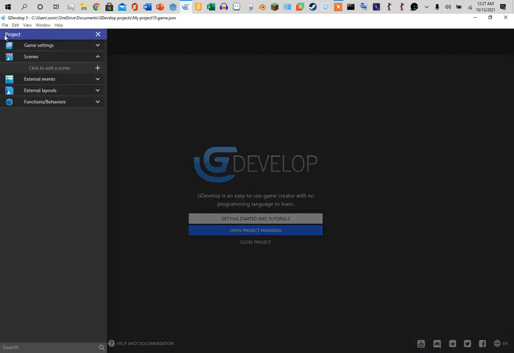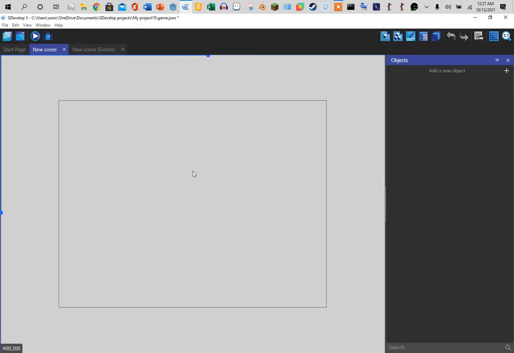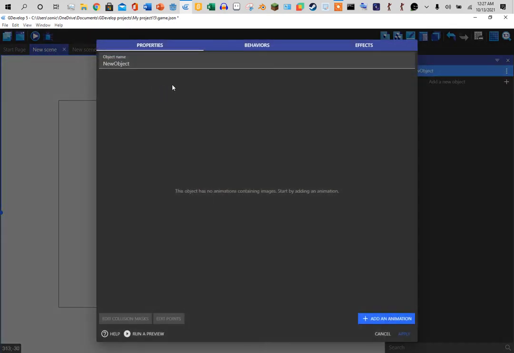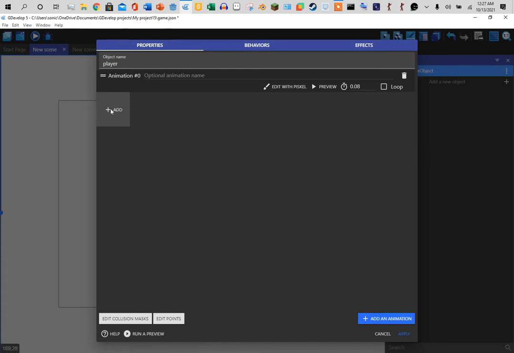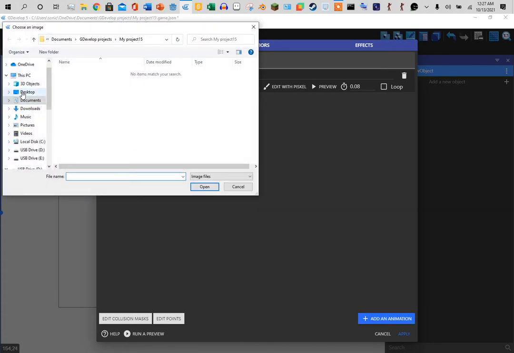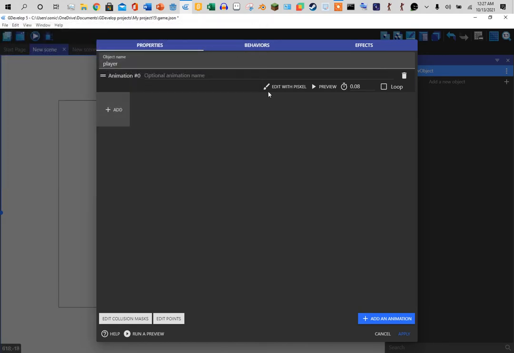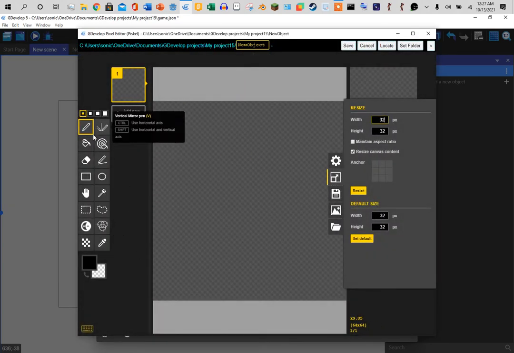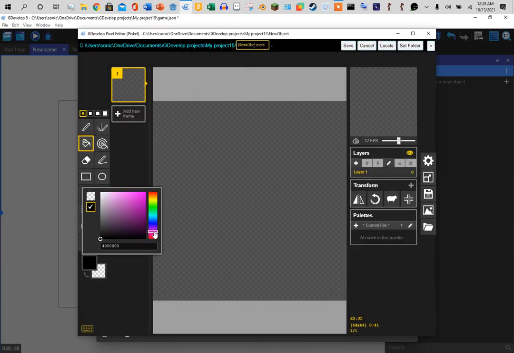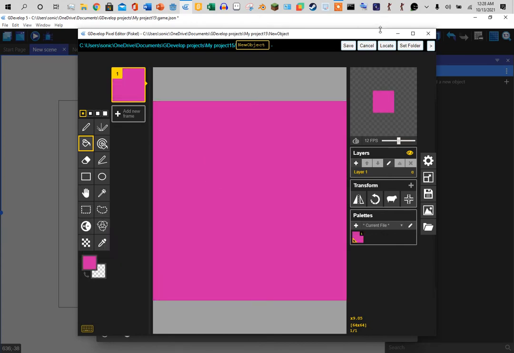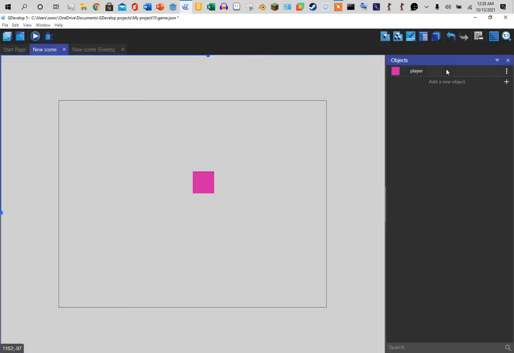So let's start this tutorial with this Flappy Bird game. We're going to create a new scene and we're going to create some sprites. So insert object, insert a sprite, and we're going to call this player. We can color it any color we want. So edit with Pixel and color it. I love this color. Okay, hit apply. Now we have him in the center of the screen.